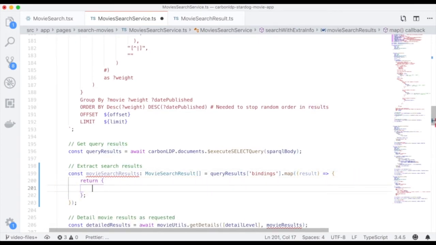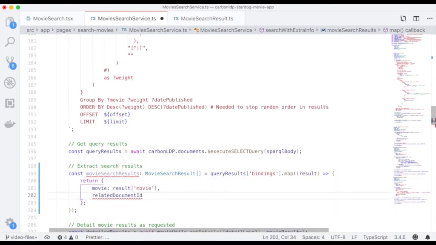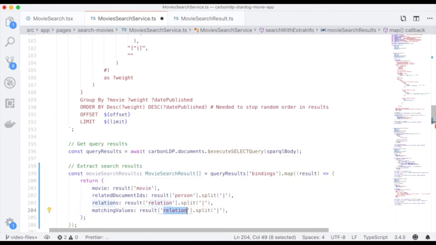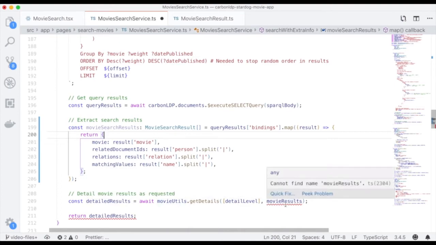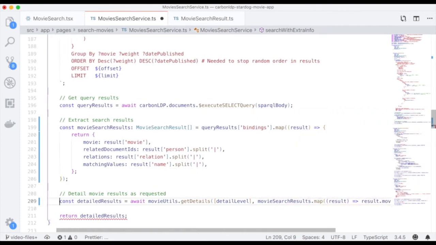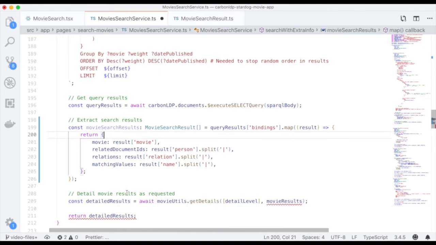Now we're changing the function used to get the movie and instead use a complete function. We are assigning some of the values of our search to our array of movie search results. We're storing each value in the corresponding result. In the case of related documents, we have to split the result by a given character, in this case, our bar. We will reuse this for relations and matching values as well. In this way, we are now storing our results in an array of objects, which give more information on what made them match our search.